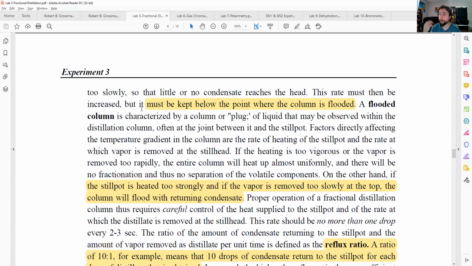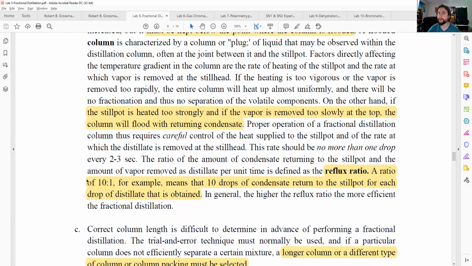So this holdup leads to flooding, and that's what you would not want. And that's whenever you have this plug of water, a plug of solvent in this case, that'll be sitting inside of your column, and it will mess up the distillation. If the still pot's heated too strongly, and if the vapor is moved too slowly, the column will flood, returning to condensate, and then you're not distilling. So you'd have to lower the temperature, cool it down, start back up, and you have to just go slowly, slow and low is the deal with the fractional distillation.